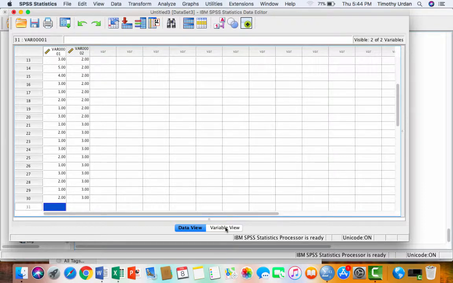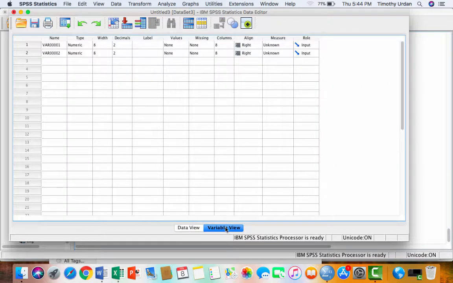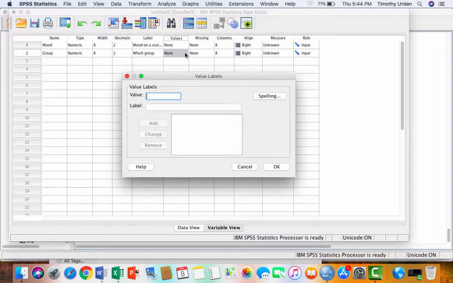And then if you go over here to variable view, you can name your variables. So this first variable in column 1 was the mood variable. And in column 2, you had your group variable. And you can give labels. This will help you remember what your variables are measuring. So that's mood, measured on a scale from 1 to 5. And this is which group. And then the values.